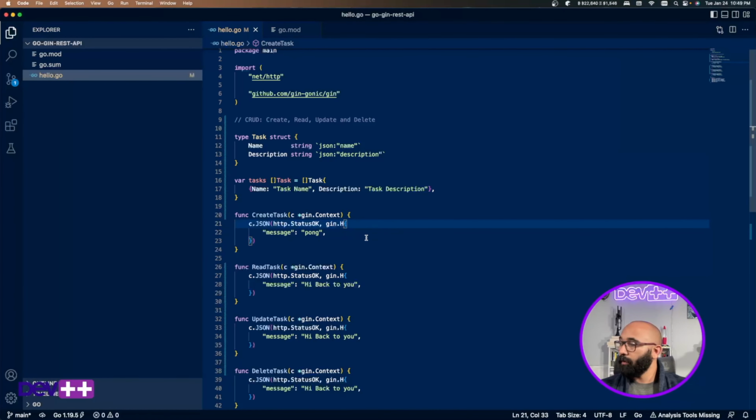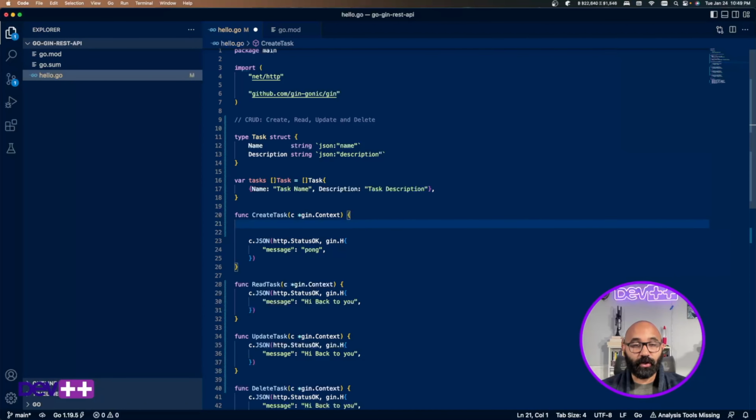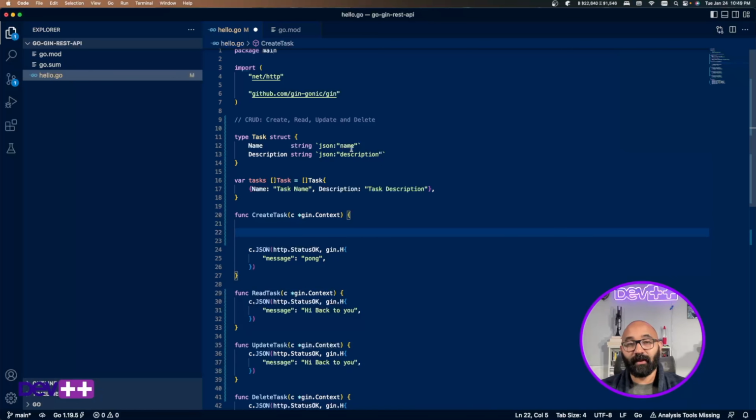Okay, so moving forward with the create tasks, right? Remember that I told you that Gin has a way of giving the metadata and the struct to convert that into an actual value on Go, right? So we're gonna first create our task here. Let's call this new task, right? The type is gonna be task.